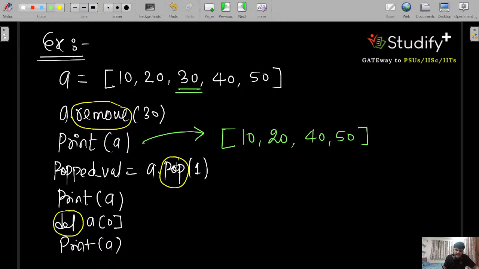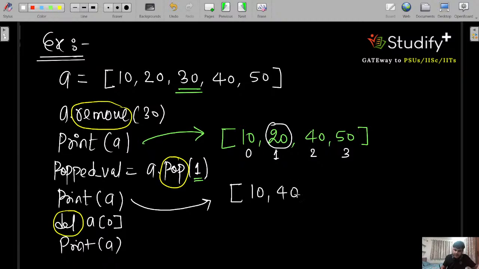If we are using the pop method here, you know that the pop method works on indexing if it is given, but if it is not there, then by default it considers the last element. But here we are having an index, so the first index is this, right? You know that the indexing is going to be like 0, 1, 2, 3. So the element at index 1 is going to be removed, and after that if you print again, your list is going to look like 10, 40 and 50.